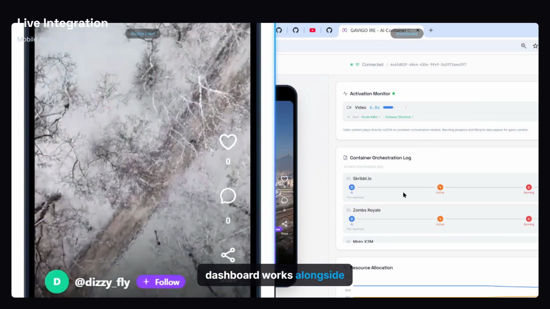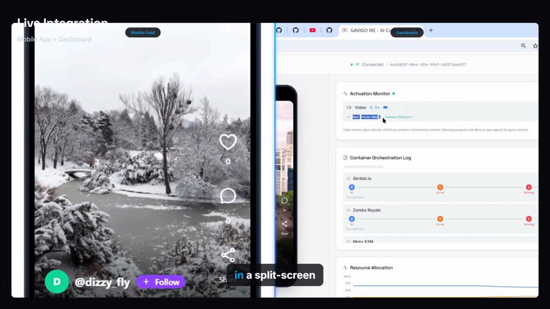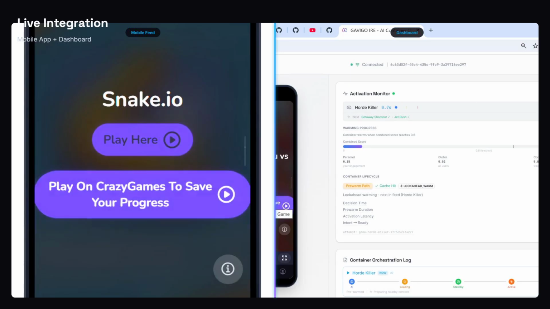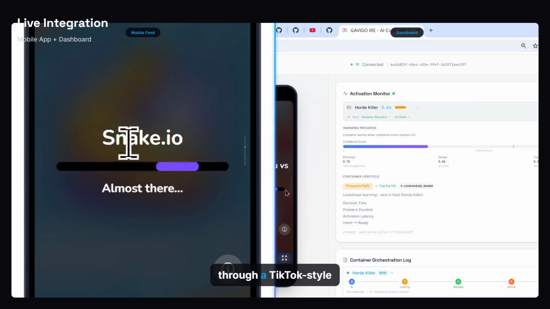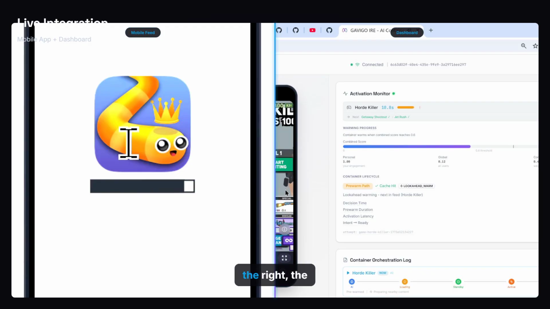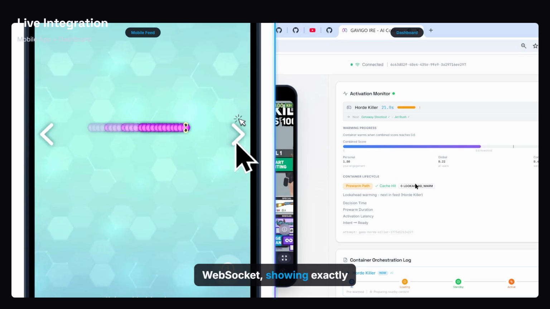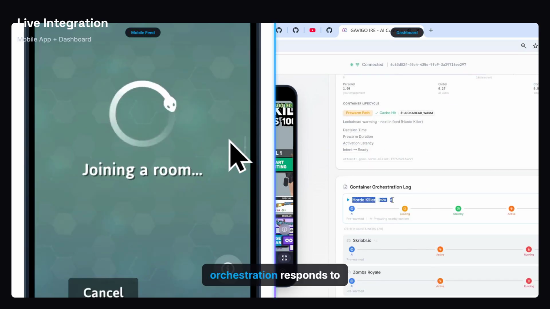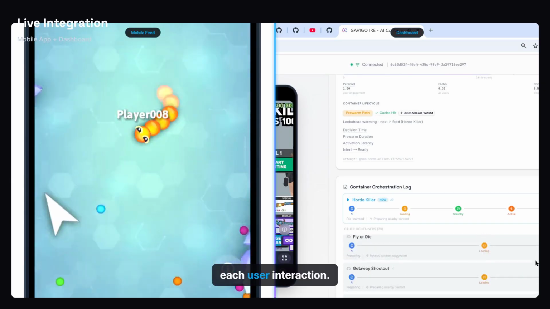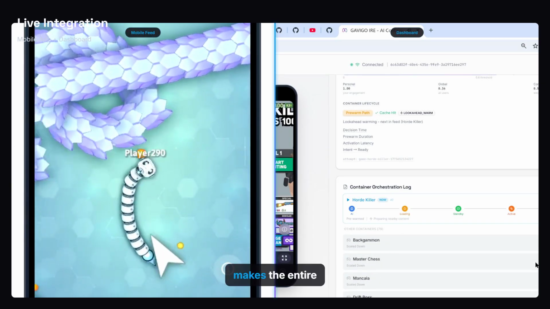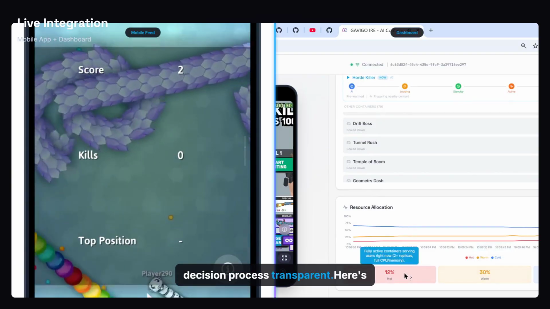The dashboard works alongside the mobile app in a split-screen view. On the left, users scroll through a TikTok-style content feed. On the right, the dashboard updates in real time via WebSocket, showing exactly how the AI orchestration responds to each user interaction. This split view makes the entire decision process transparent.